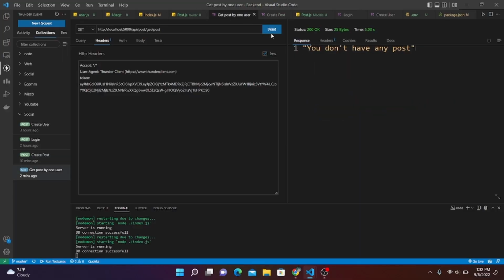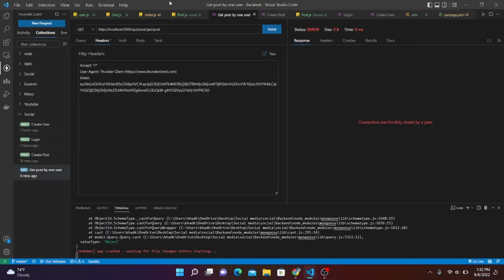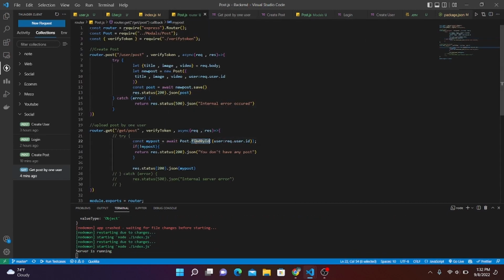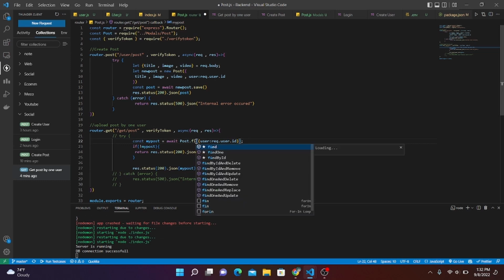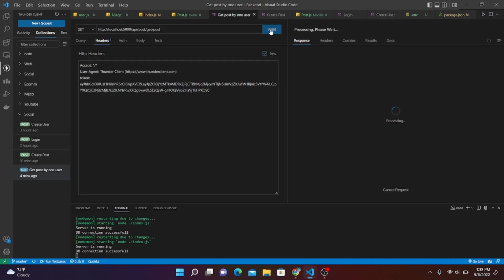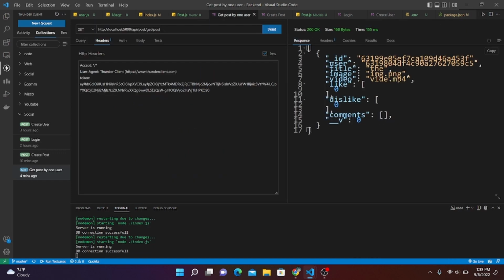Now let's try to get. Okay, so again I got an error. So instead of findById, I will just write find. Now let's save this, and let's go back again and send this. Okay, so I got a post from our database.